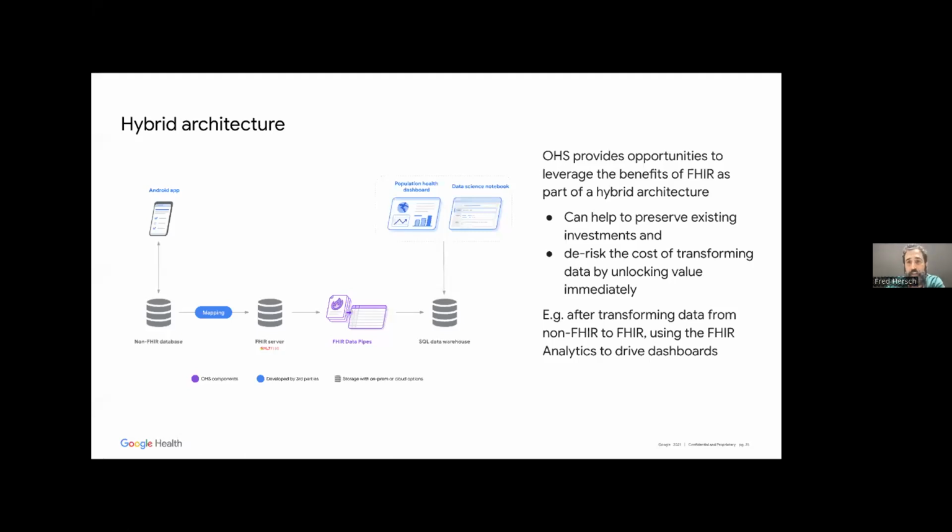So things like Open Health Stack and the Fire analytics can really help to preserve existing investments and de-risk the cost of transforming to Fire. So now I go through the process of transforming. Instantly, I can leverage something like Fire analytics, and I can start to deploy analytics solutions on that Fire data that I've just spent time transforming. So I think that's very important, and we think it adds a lot of value to the ecosystem.